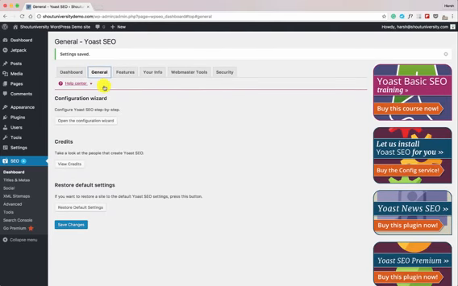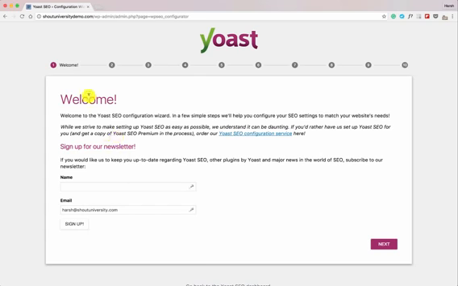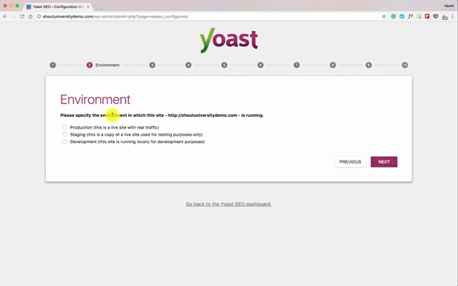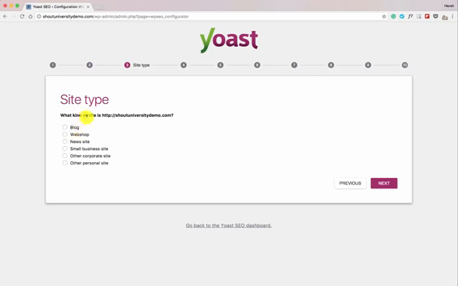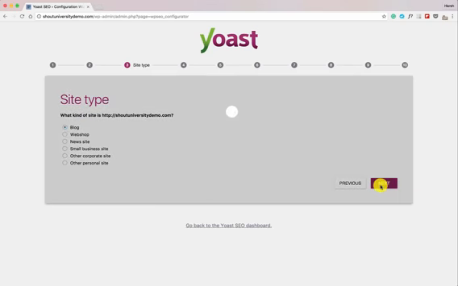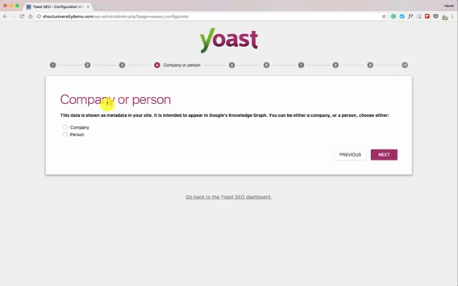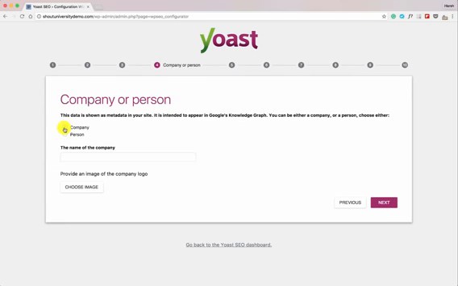Now let's go back to the general and open the configuration wizard. This will bring up a screen like this. The first screen will ask you to sign up for the newsletter. Let's skip this. Is this a production site, staging site, or development site? Let's call it a production site. What kind of website is this? Depending upon what kind of WordPress site you have, you should select one. In this case, I'm selecting blog. Click on next. If it's your personal blog, let's say I have a personal blog called denhirsch.com, I will select person, but in this case it's a company, so I'll select company.